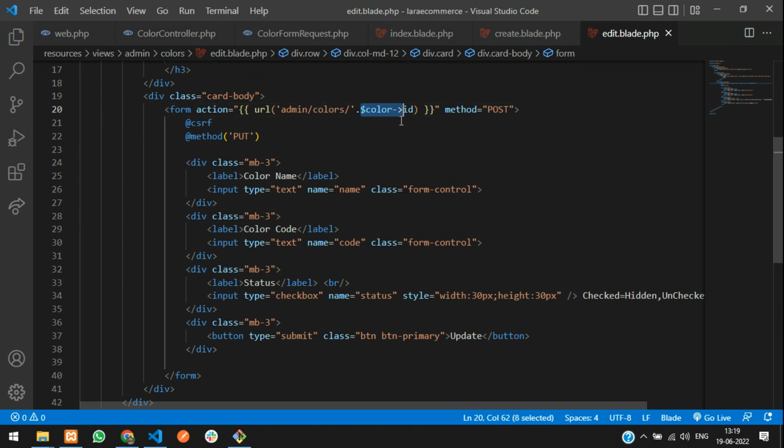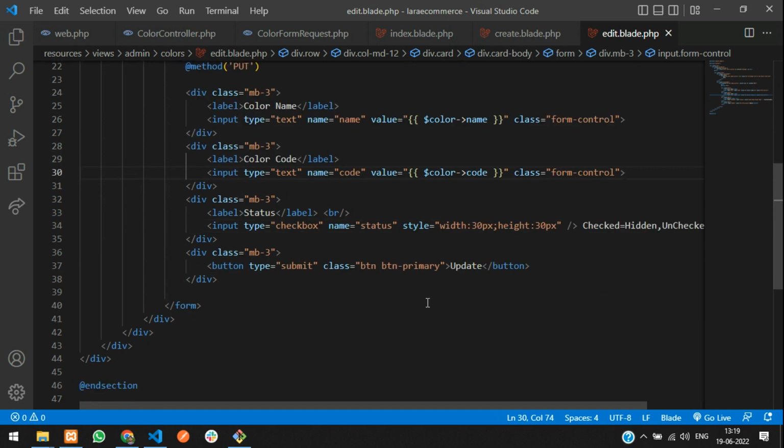And now you need to echo in your input. So let's use value tag, open and close curly brace, paste your color name. Same goes with your color code and your checkbox. So let's open this dollar color of status. When it is true means it will tell checked, else null. So let's tell here checked, else null. Let's get back.